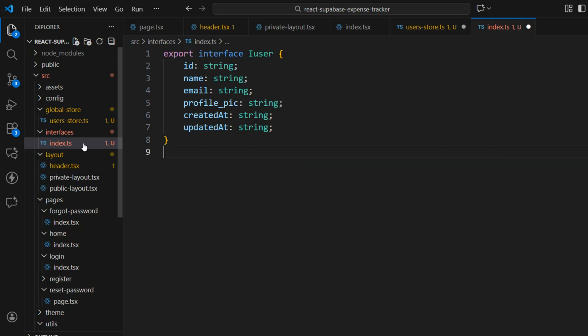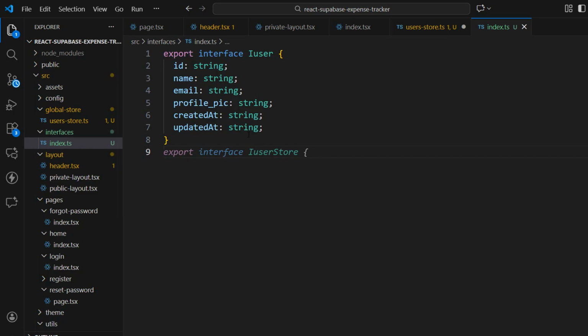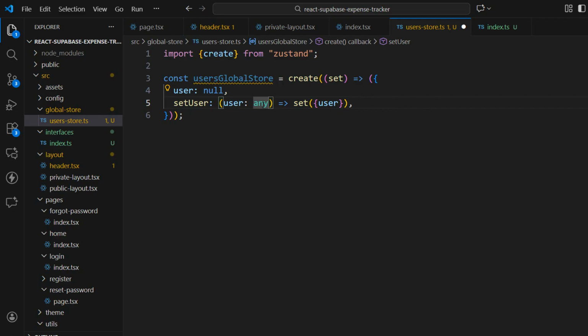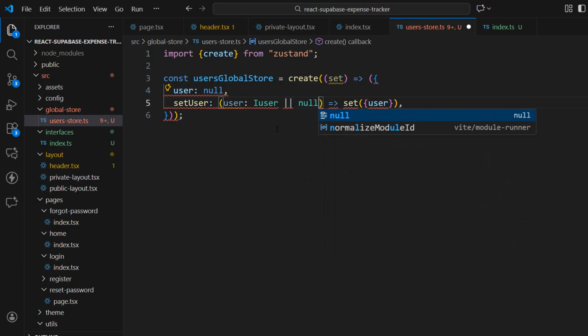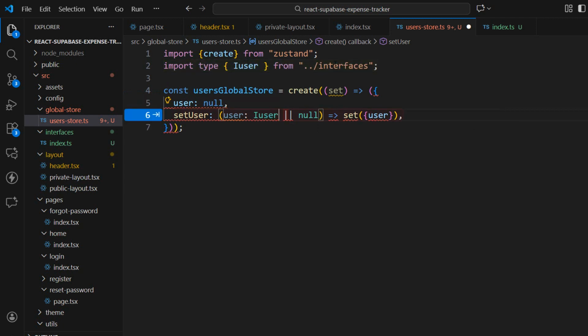Okay, so we have already exported. Save this, and let's go back to user store, and here I'm going to say IUser or null. So this IUser we are going to import. So import IUser from interfaces, and yeah, this is the correct way of writing it. So users and IUser that is going to be string. If it is not a string, then it will be null.